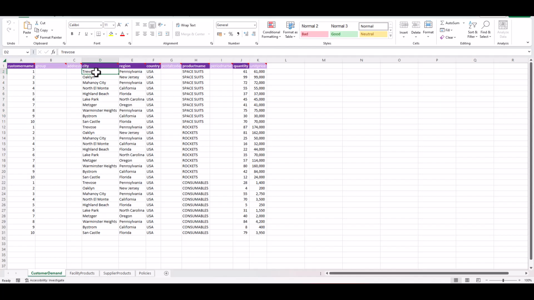We've provided information that can be geocoded. We can see here that the dark purple columns are the columns that are required, must be populated. And then for each customer product record, we've defined the quantity, the demand quantity for that product and the unit price associated with it.